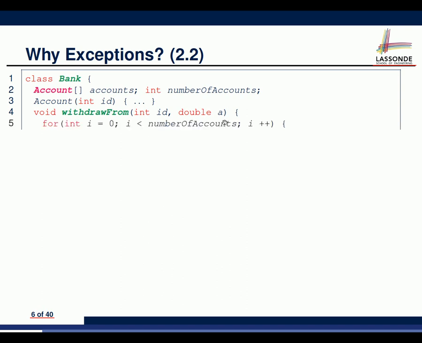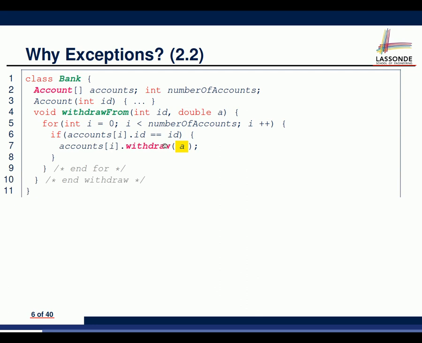Let's see over here. We're going to find out where that particular account is. If the ID matches, then we'll make a call: accounts[i], which will find the particular account object, and then withdraw(a). Now line number 7. What can be wrong over here? Line number 7. Similar reasoning as before, like the radius example. I have a question for you.